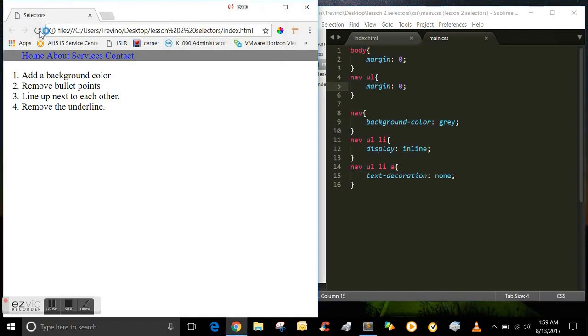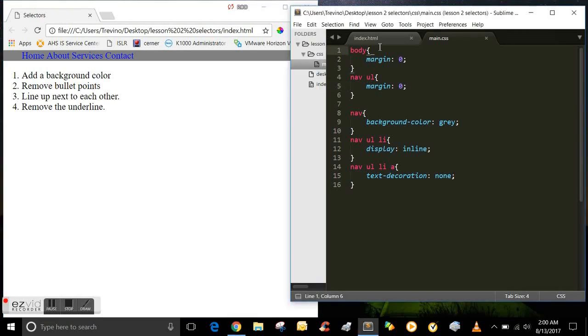So when you refresh, now it's looking more like a nav bar. There's some other things you can do, but that's all I'm going to do for this video.